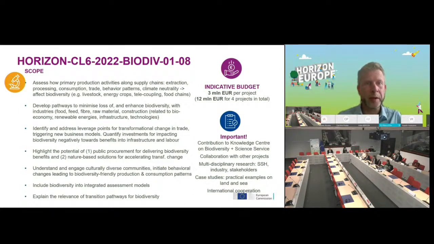But it includes new business models, and it goes also into infrastructure and labor. There are two specific issues we want from this project. It means public procurement for delivering biodiversity benefits and nature-based solutions for accelerating transformative change should be examined. And that the consortia, the applicants, look and engage in understanding culturally diverse communities and look into behavioral changes, which ones could lead to biodiversity-friendly production and consumption patterns. How can biodiversity be put into integrated assessment models, and what is the relevance of transition pathways for biodiversity?